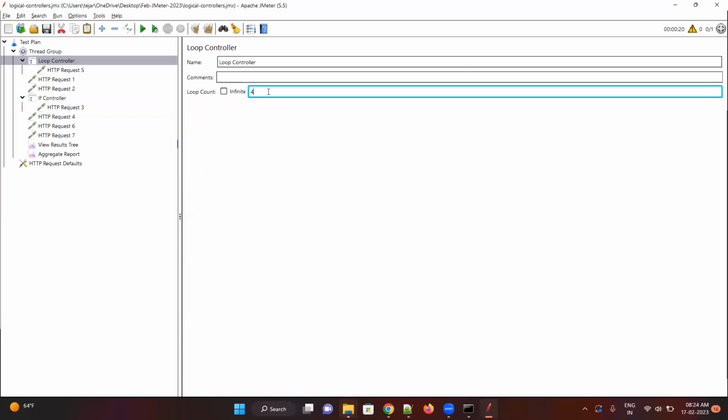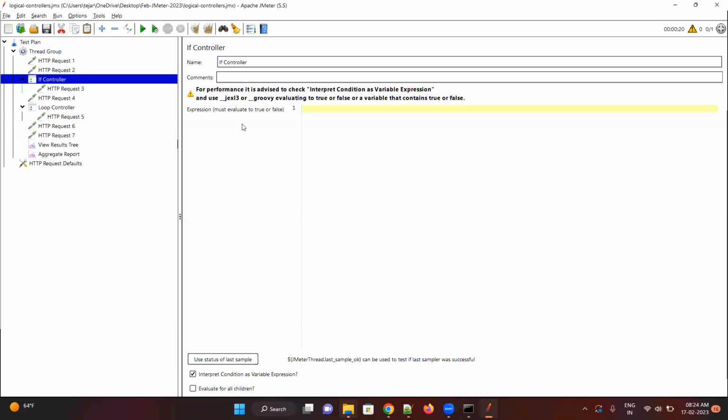Okay, let's keep this as a 1. Okay, loop controller and put it in order. Understood, right? Normally what happened? 1, 2, 3, 4 will execute by default. But as the if condition is kept here, based on that, if it passed, then it will execute the request. Otherwise, it will skip the request and go to 2 to 4.